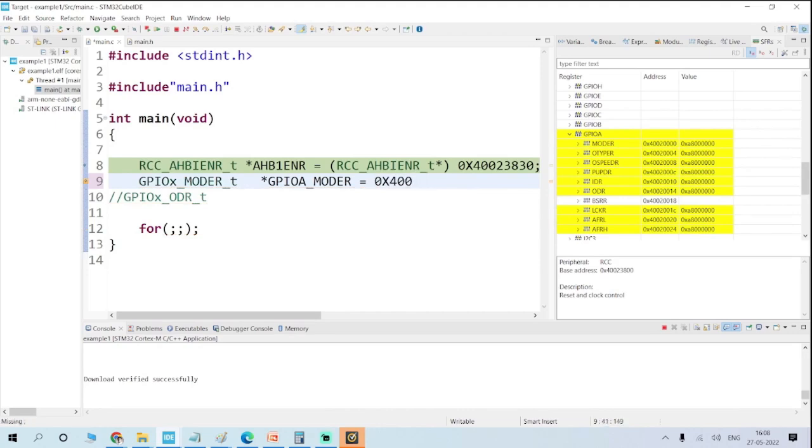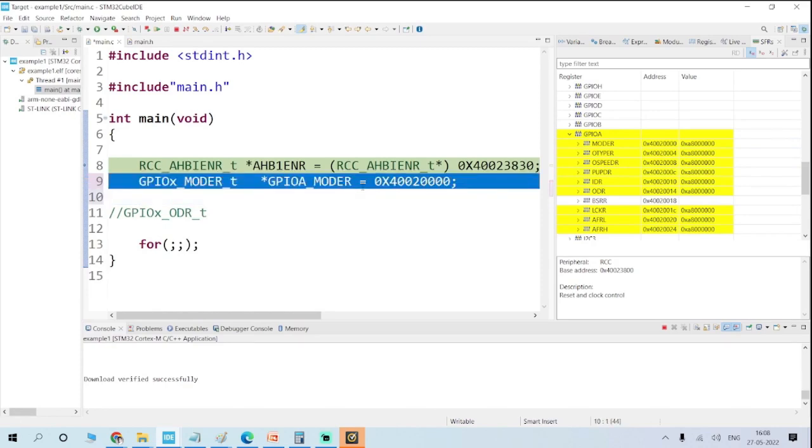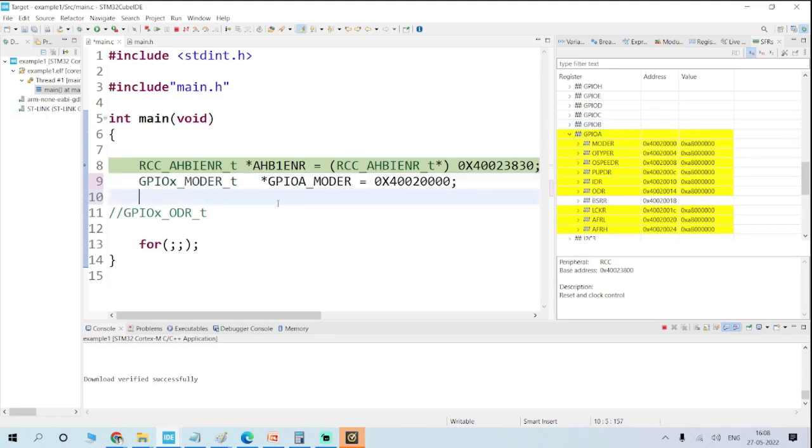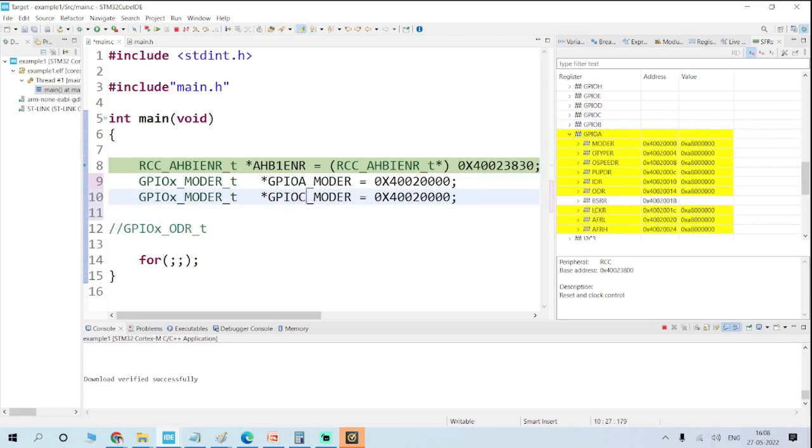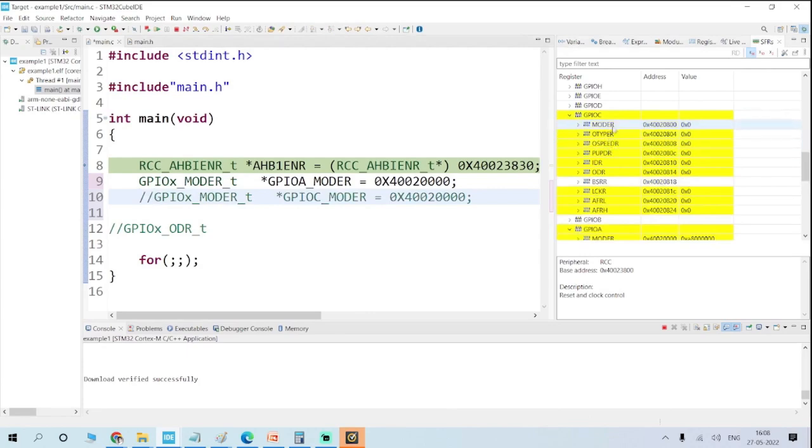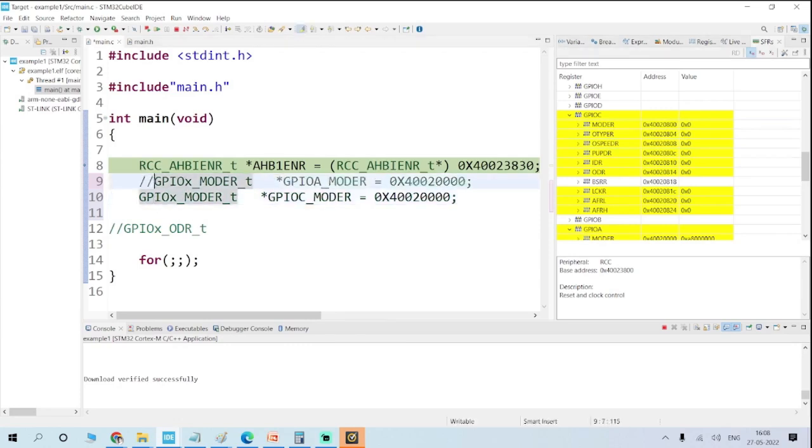0x4002 0000. I'm just taking this address from here. If you want GPIO C, I'll also take GPIO C. You need to mention mode R here, but as of now I just comment this line, but I'll copy this. Let us check GPIO mode A first, after that GPIO C_mode R. The address is this, 0800.